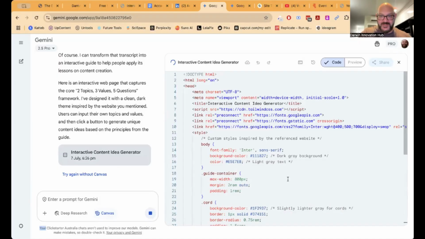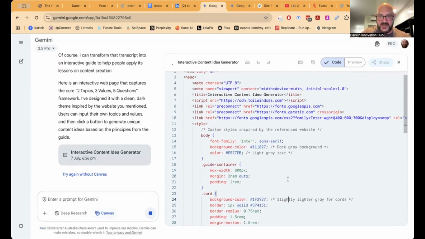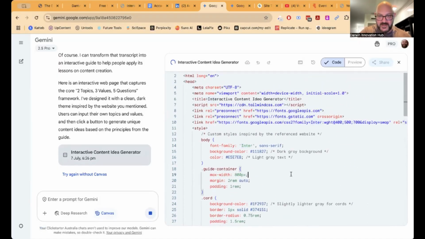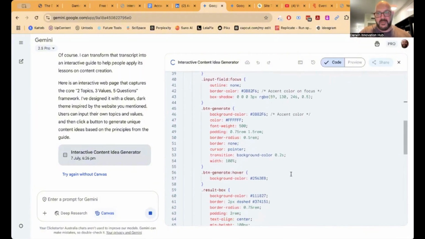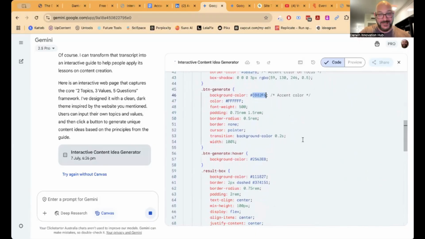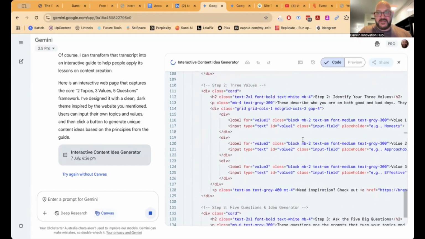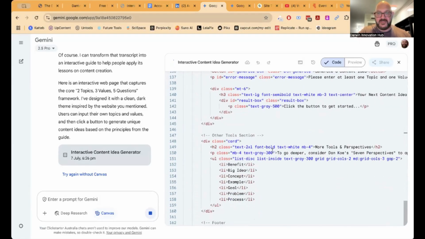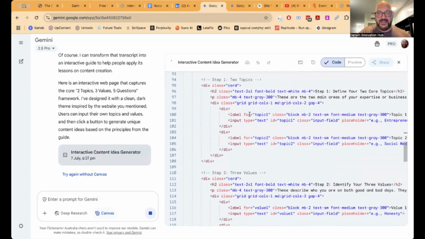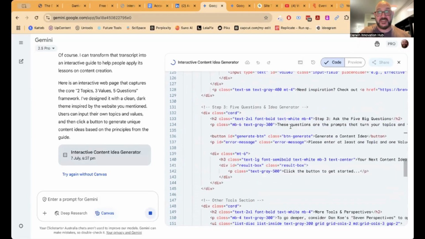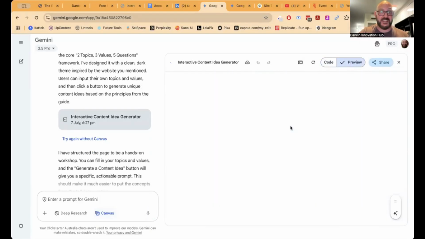It worked out what I wanted. So it's going through now. It's using not my font, but that's okay. I don't mind so much. I can fix all that later on by making the changes. It has picked out my colors though, which is good. So it's doing all this code here. It's got 5 questions, an idea generator, 3 values, 2 topics, which is exactly all the stuff I'm talking about in that particular video.